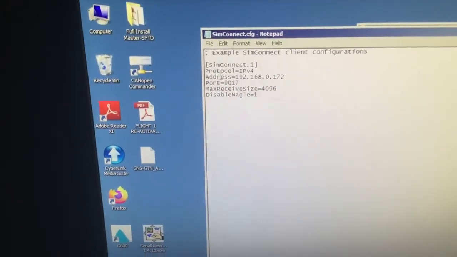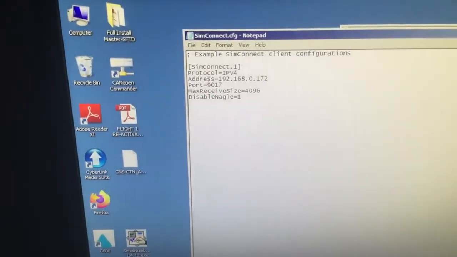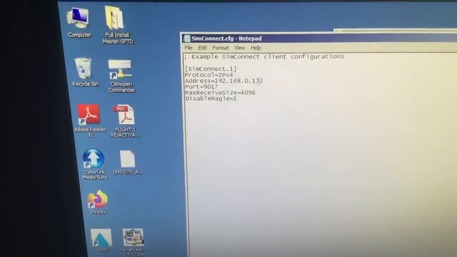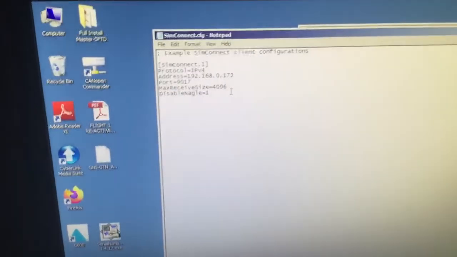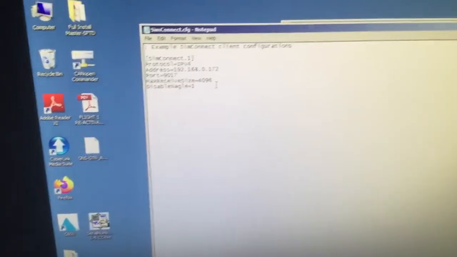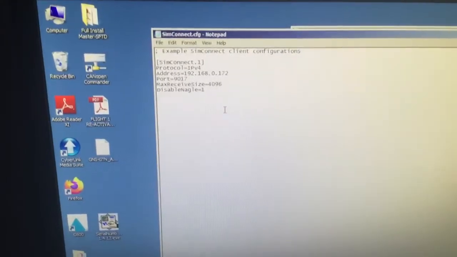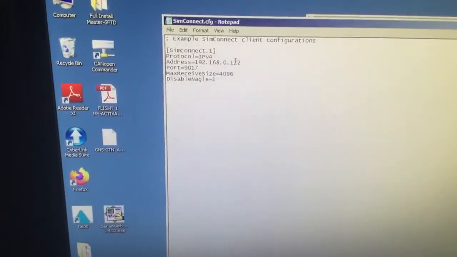the file contents in front of you, and of particular interest is the address 192.168.0.172. So this has actually been configured to the IP address of your visual computer. So whatever your visual computer's fixed IP address is, that's the string of numbers you need to put in here.